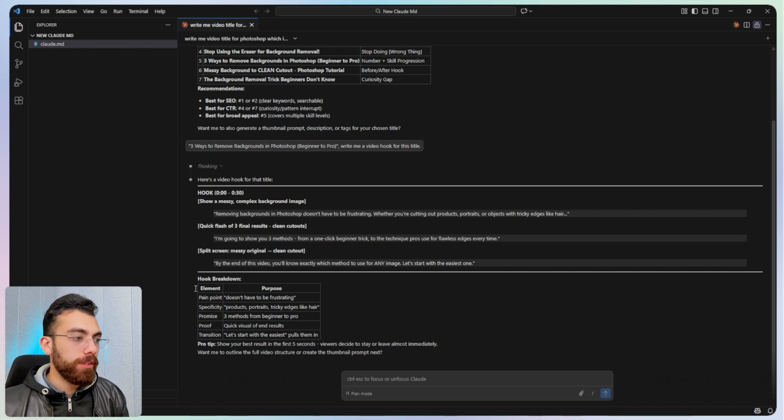Okay, so it has also written a hook breakdown. Pain point: doesn't have to be frustrating. Specificity: products, portraits, tricky edges like hair. Okay, promise: three methods from beginner to pro. I mean, this one has given us more context than the one which did not have a Claude.md file.